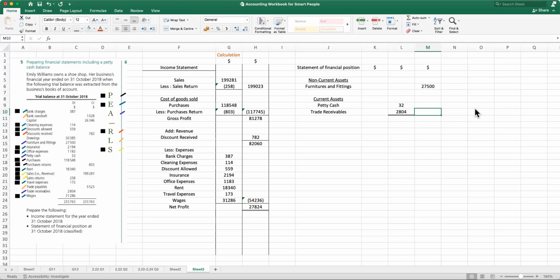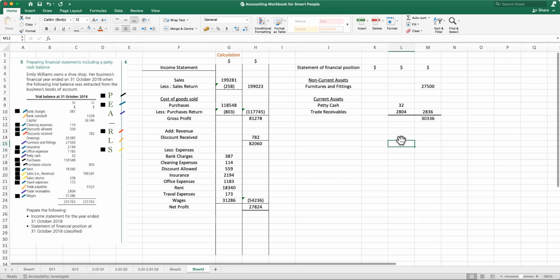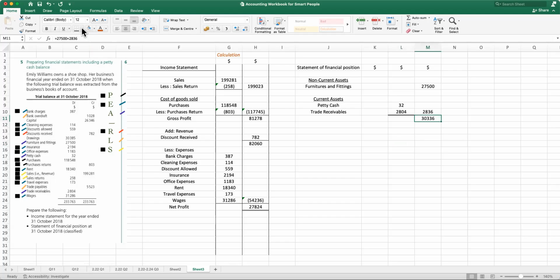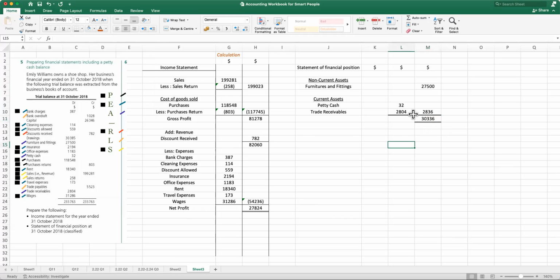And I'm going to get 2836. Okay, now I'm going to total both of these up because these are my total assets. So I'm going to write 27,500 plus 2836. 30,036. This is my final amount.